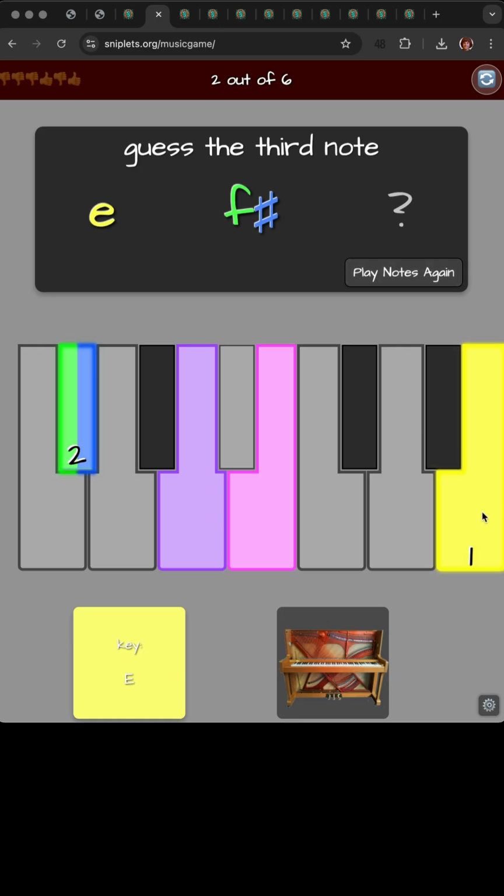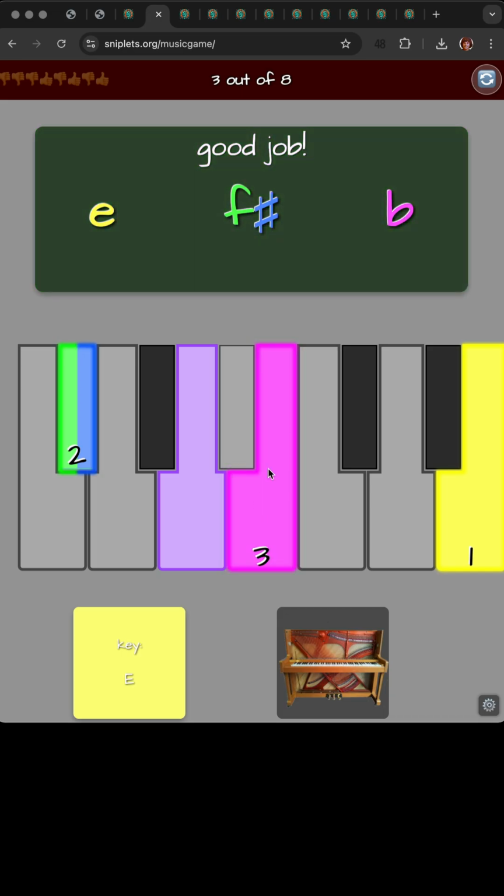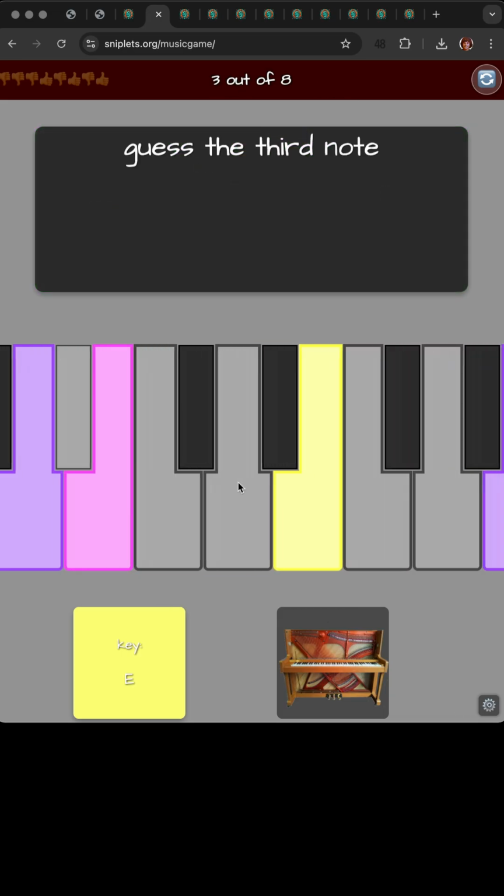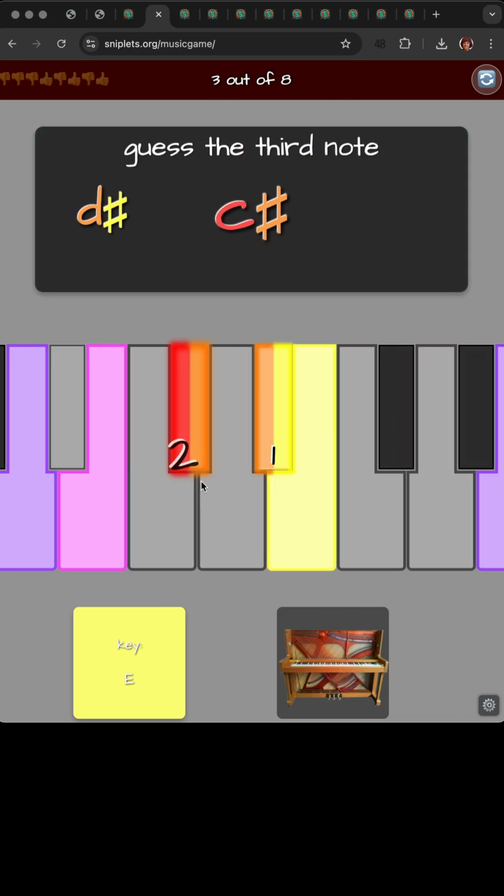I'm going to play 1 again just to... So it's... Is it one of these? It sounds pretty low. I'm going to say it's this. That's the one. So again, I got 3 out of 8. You could do this all day long and you get better at it. Or at least I do as someone who's not very good at this.